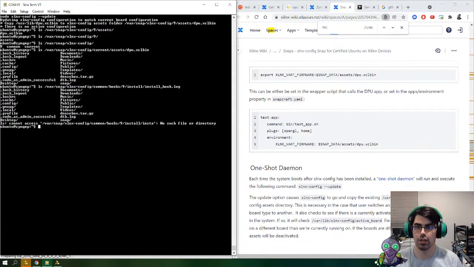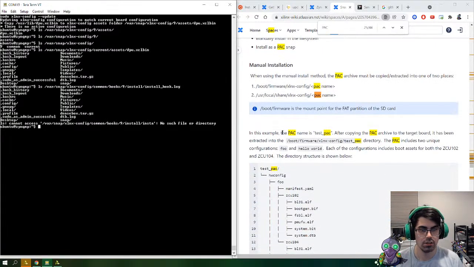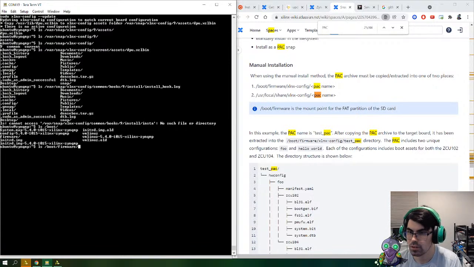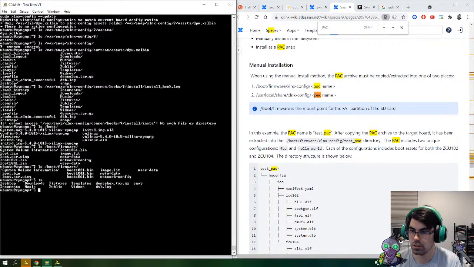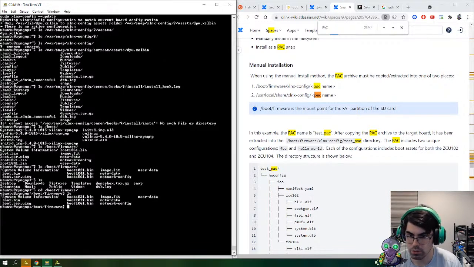Okay. So basically, what we got is a bunch of nothing. So let's see if we go to the ls /boot firmware. Nope. So let's do boot firmware. We've got boot files, image files, network config, user data, CPU user. That's apparently not a directory.